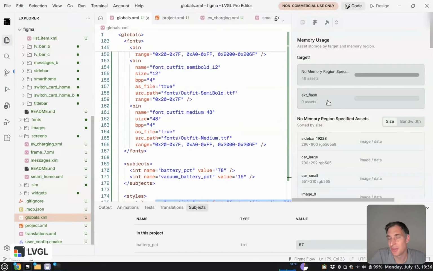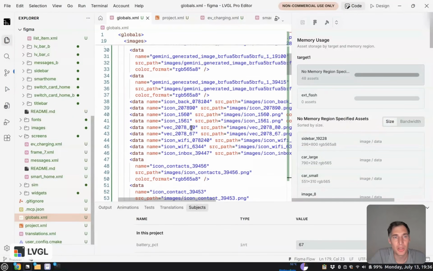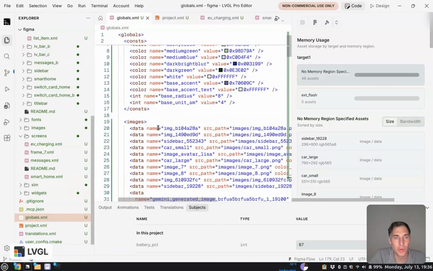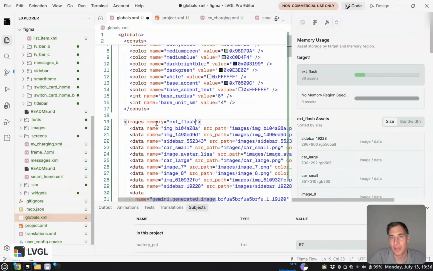Now we have this external flash area here as well, but it has 0 assets because none of these are assigned. So what we can do is go to the images and just specify the memory. Now all the images are assigned to the external flash, and we can see the utilization. Only this much memory is used.